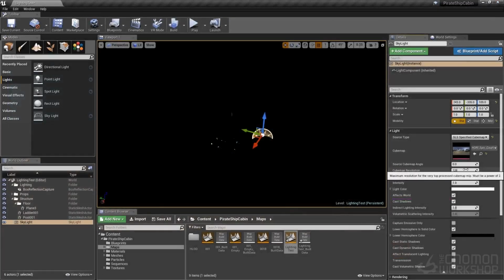You can also modify the cube map resolution if you want to. Lower values are going to bake more quickly. Sky distance threshold, your overall intensity, light color. So you can actually do a tint over this cube map if you like. Whether or not it casts shadows and affects worlds, and your indirect lighting intensity.